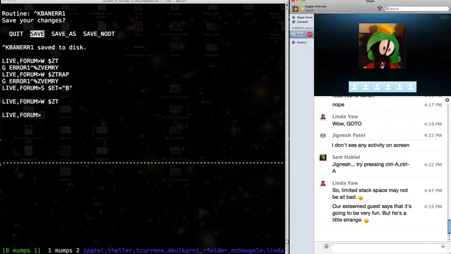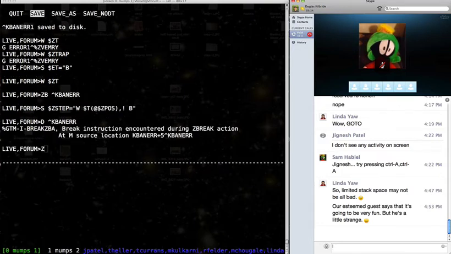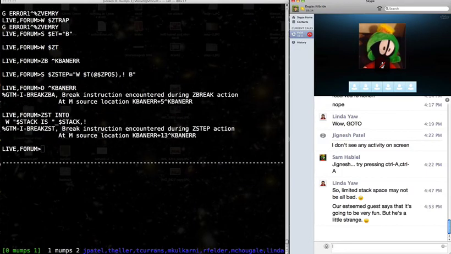Cache has a different way where $ETRAP and $ZTRAP interact. So for now, we're just going to remember set $ETRAP to equal break is what you want most of the time. So we're going to do a ZBREAK, and I'm going to put in my magic string to step. Here you go. All right.